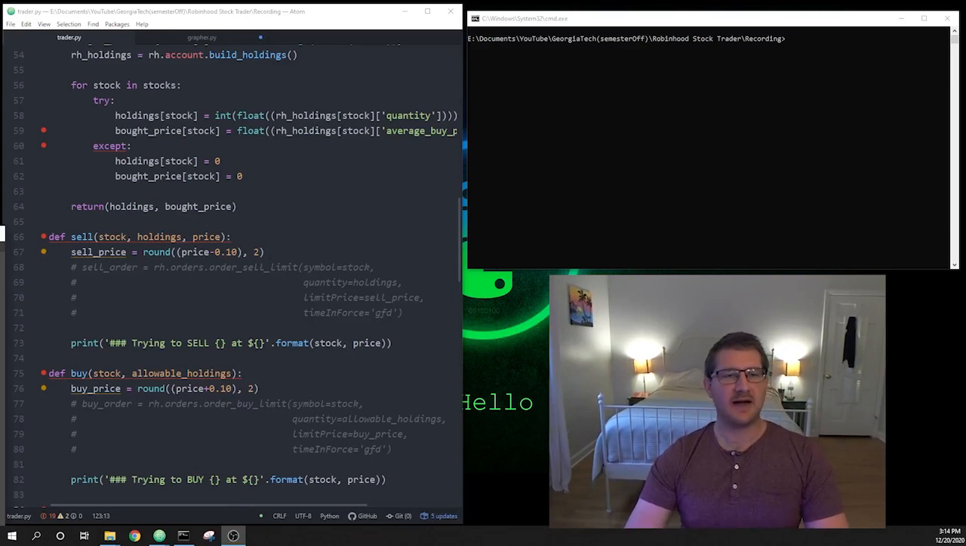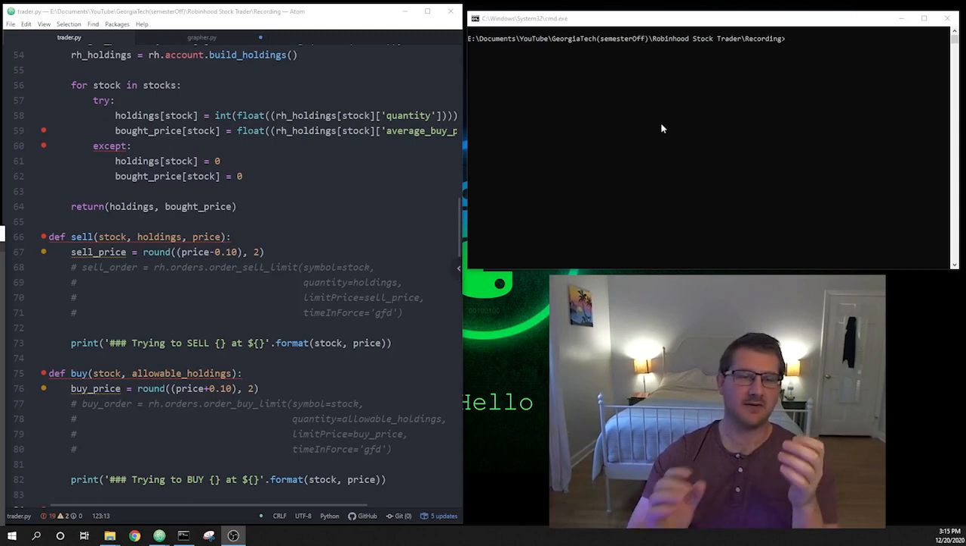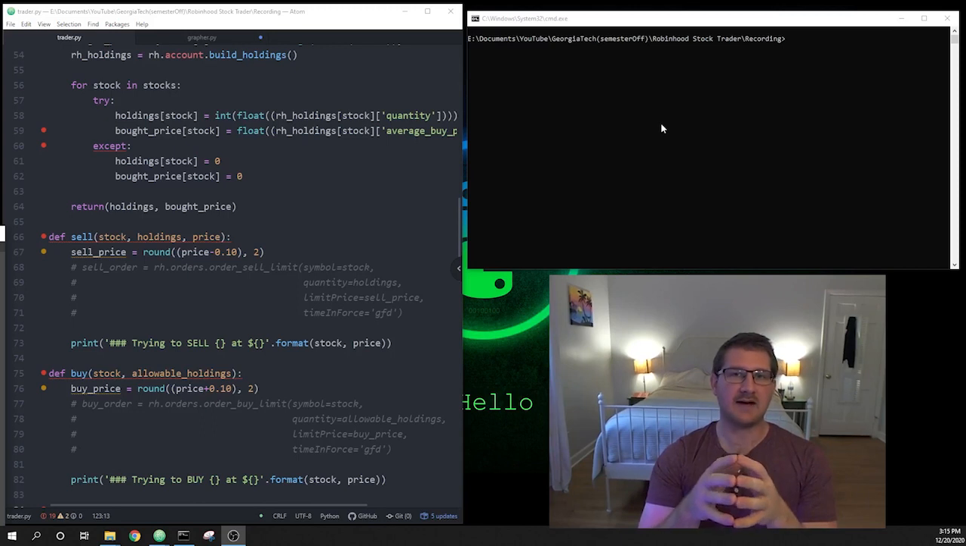Alright, so here we are back on the desktop. We have our IDEs open over here. I'm using Atom, and our CMDs open over here. Now, for this video, we're going to be building the grapher.py file. And this file is going to give us a visual representation of what the prices of the stocks we're looking at are doing and what our trader is doing when it's buying and selling.